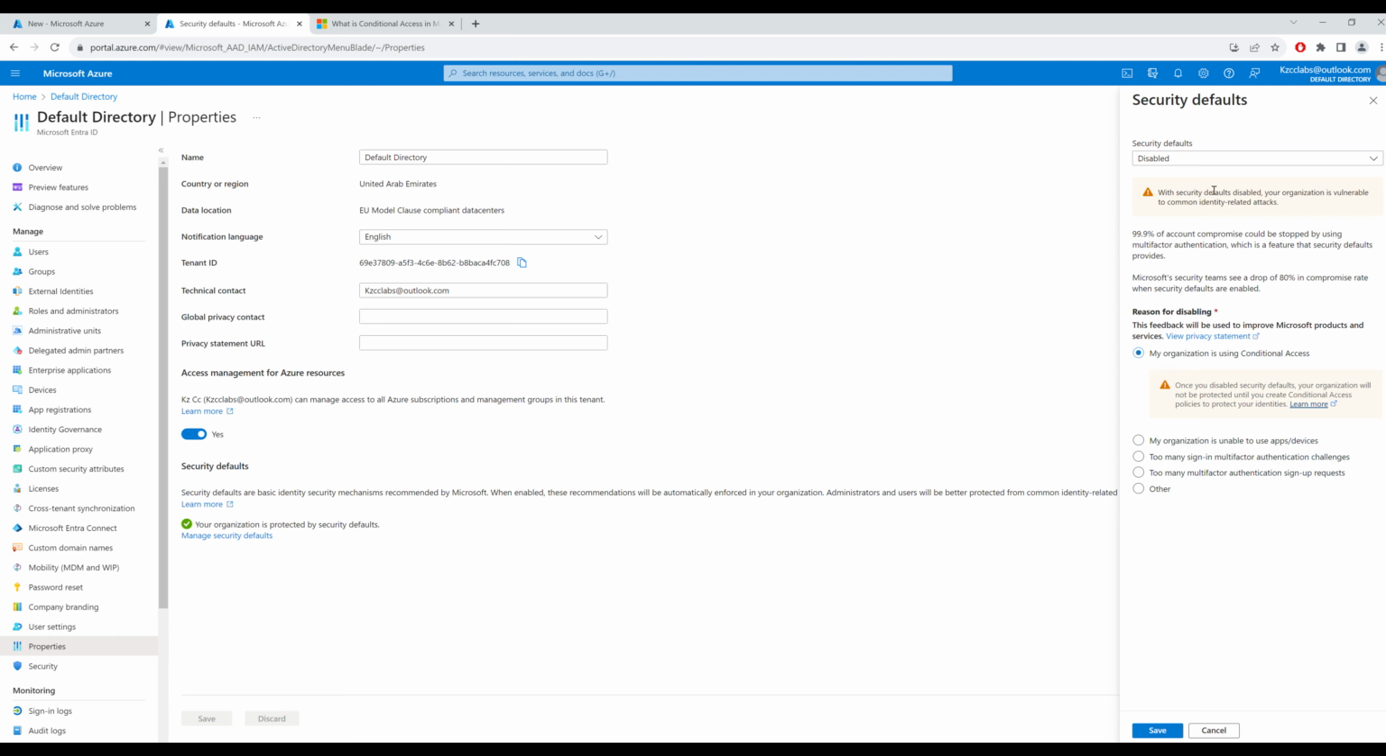So I wouldn't disable the security defaults unless you are using something else to block access, because this could be risky. Since I'm showing you a demo and this is my test environment, you can go ahead over here into your default directory and properties, and under security defaults, you can go ahead and disable. The reason why I'm doing this is my organization is using conditional access. So be careful if you're doing this.